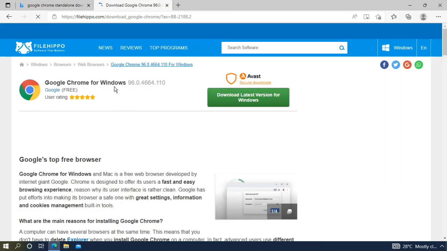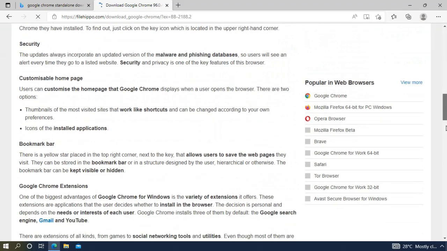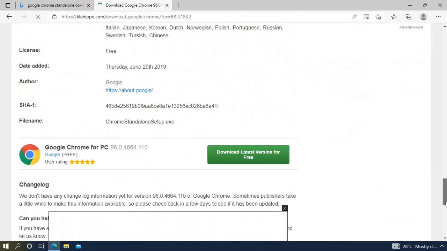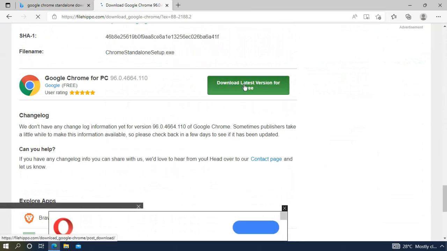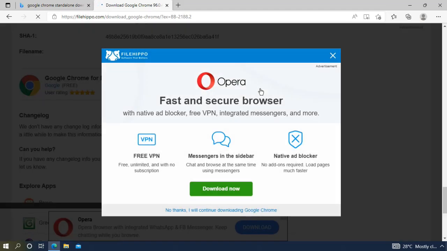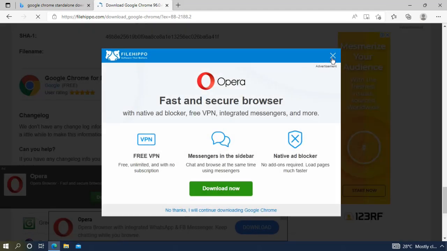Alright, so we have Google Chrome for Windows. So I'm just gonna scroll down until I see a download link. So you can see they said download latest version for free. So I'm gonna click here. Alright, just go ahead and close this.